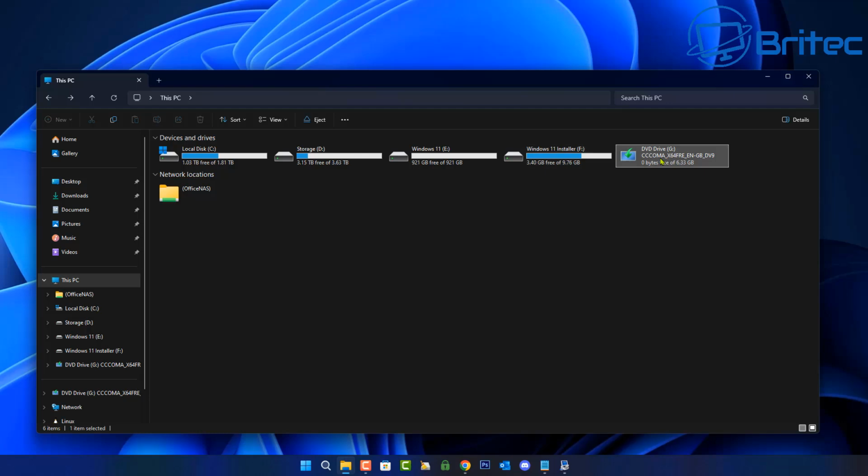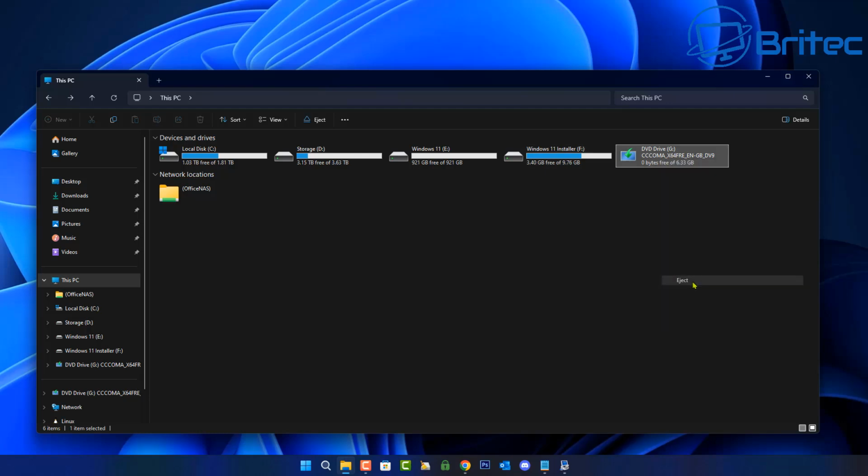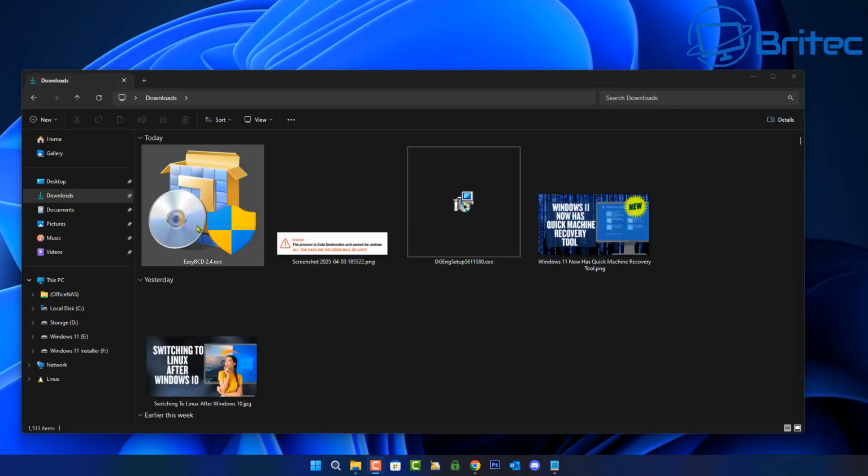And what we want to do now is just eject this virtual mounted ISO right here. So let's go ahead and do that. That's now done. And there's all our files right here. So we can close this off. And now we're going to go ahead and install EasyBCD.